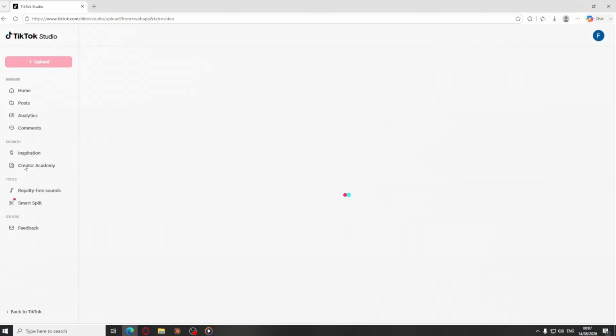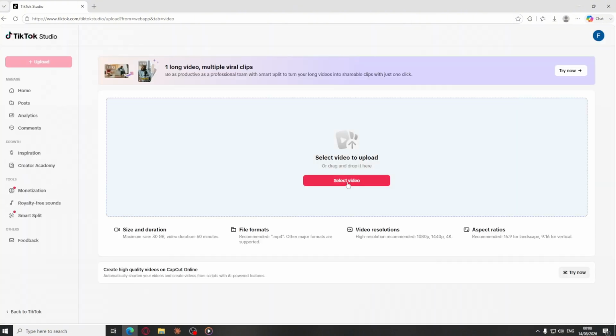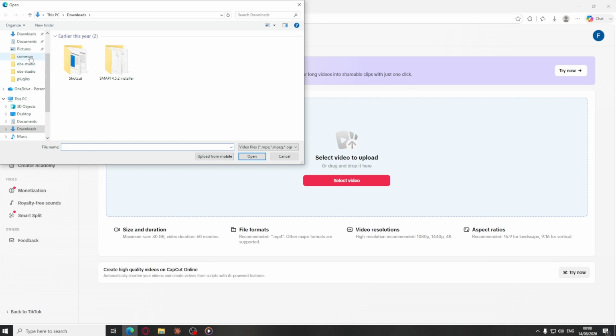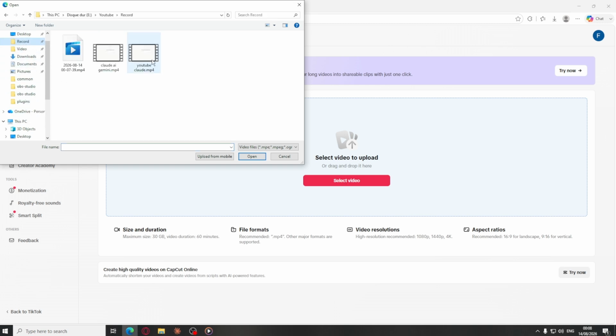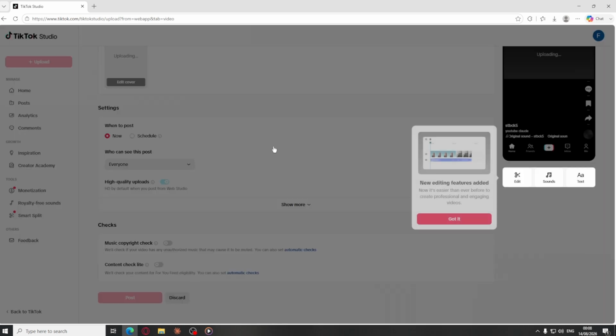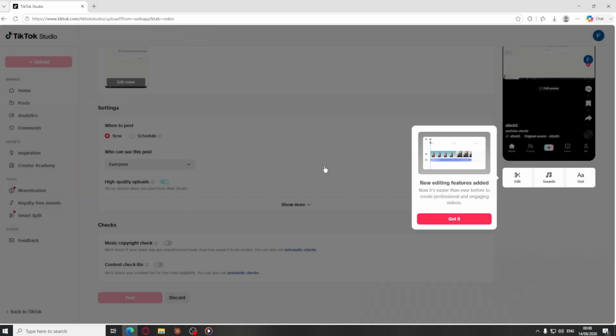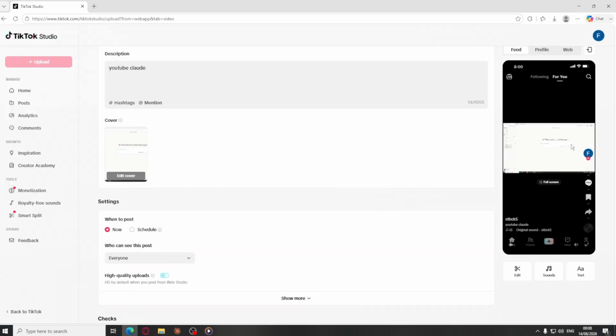On the Upload page, click Select Video to open your file browser. Navigate to the folder containing your video, click on the file, and click Open. The upload will begin. Time depends on your file size and connection speed. Once the upload finishes, a preview will appear on the right side. Verify it shows the correct video before proceeding.